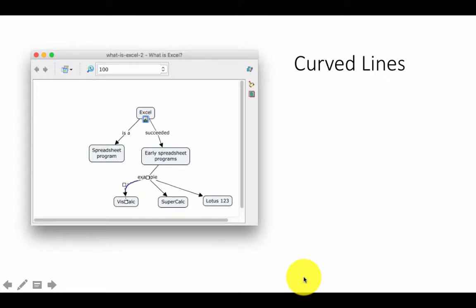Once you do that, you get a small handle on top of the line which you can drag to make the line curved. So you can use this to make sure that your layout is a little more pleasing to the eye and a little more easy for the reader to understand.